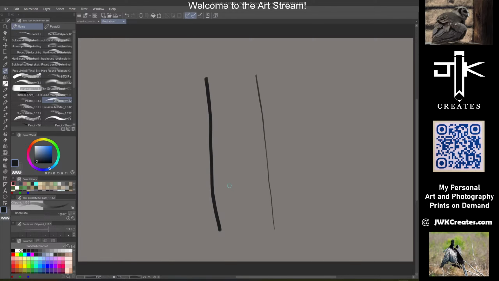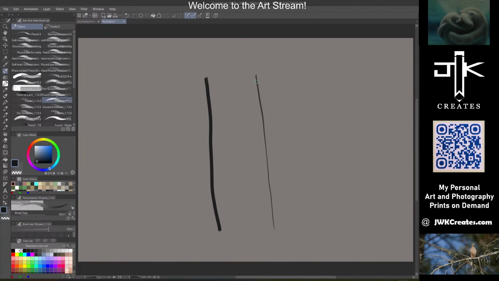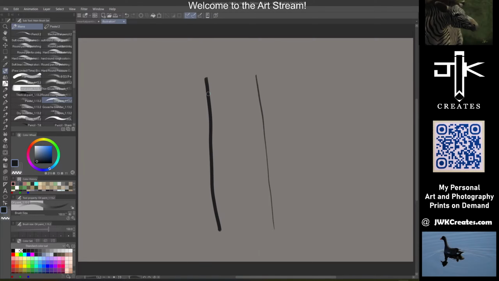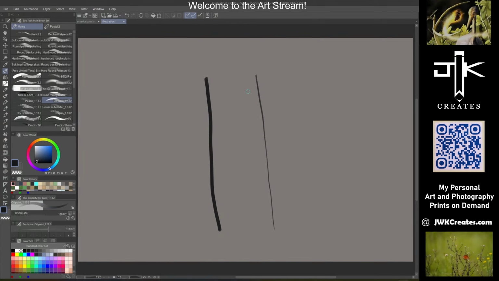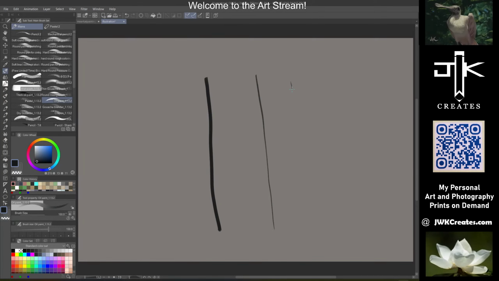So your pressure changes how opaque the color is. It also changes potentially, depending on the brush, the size of the brush, like how wide it is. Notice I didn't make any adjustments to the size of the brush between these two strokes. I just used different pressure and I got a different line thickness. And the way it tapers off on the end too, that's also a matter of me pressing lightly. I could get it even thinner if I wanted, if I go really, really light.